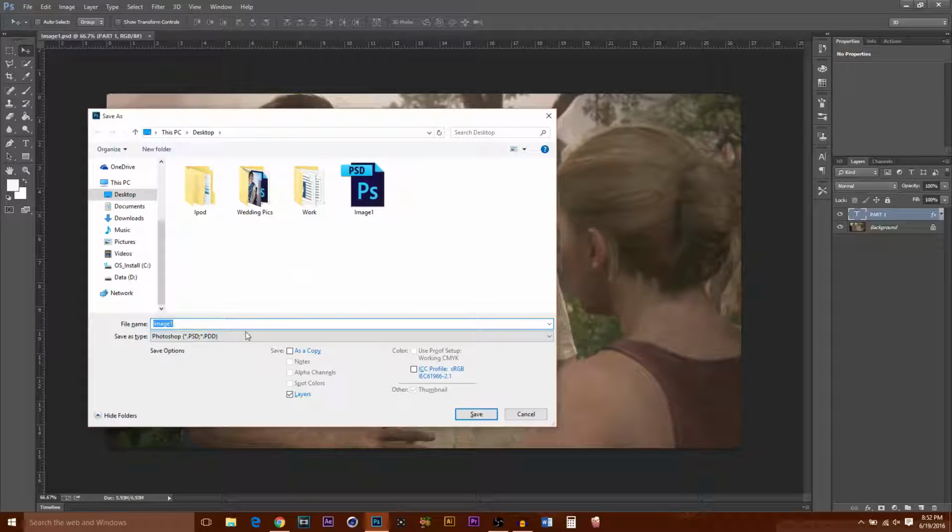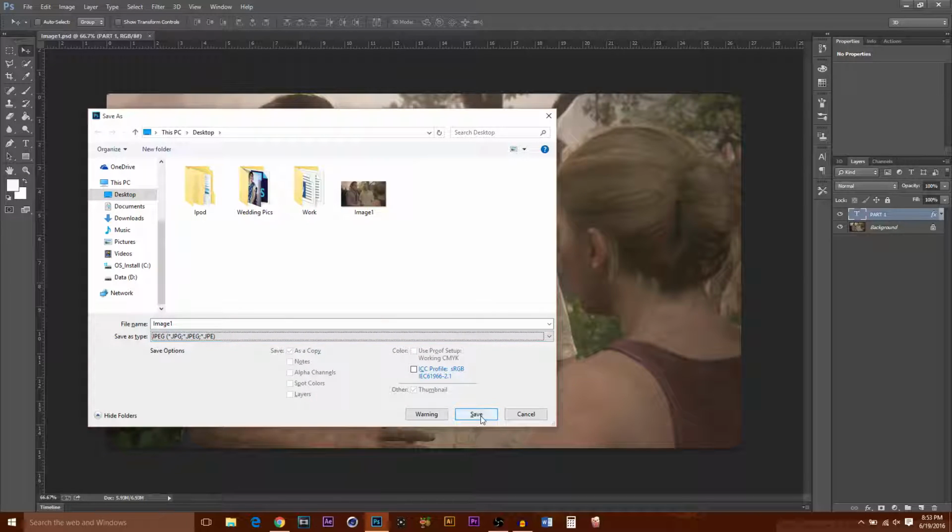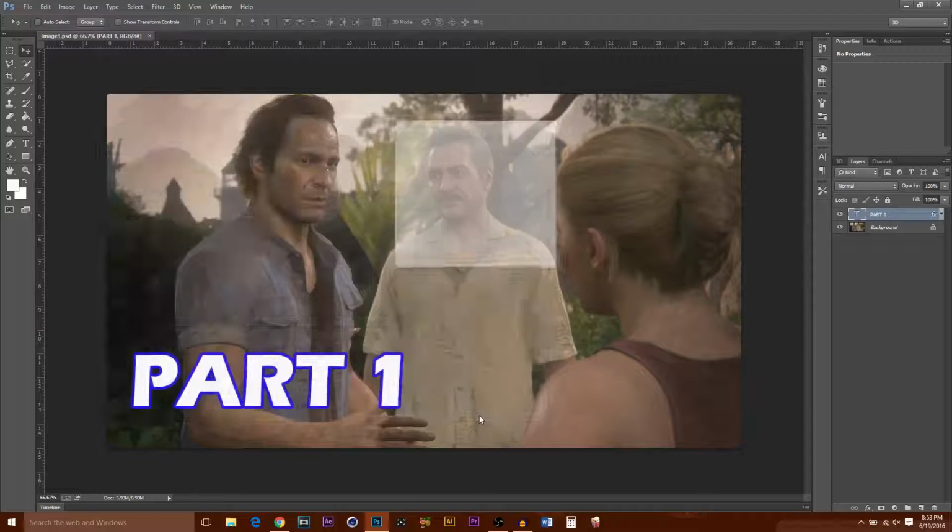It's a better way. If you do Control Shift S, it's gonna give you this option again because you want to save this file as a JPEG. If you just do Control S, it's just gonna save it as Photoshop for you. It's not gonna do anything good. So what we're gonna do is click the save as type right here, go down, and select JPEG. Do not select JPEG 2000, just JPEG. There is already image one, we're just gonna change this to part 1, and we're gonna click save.